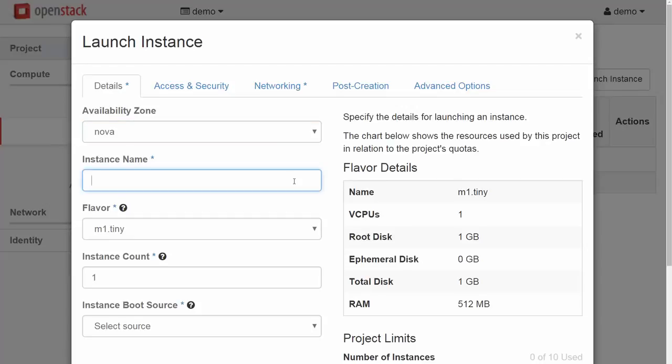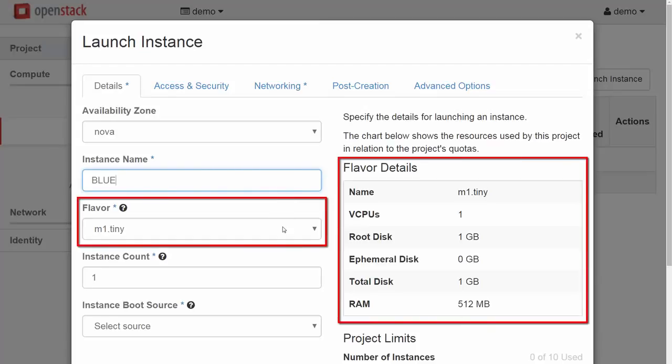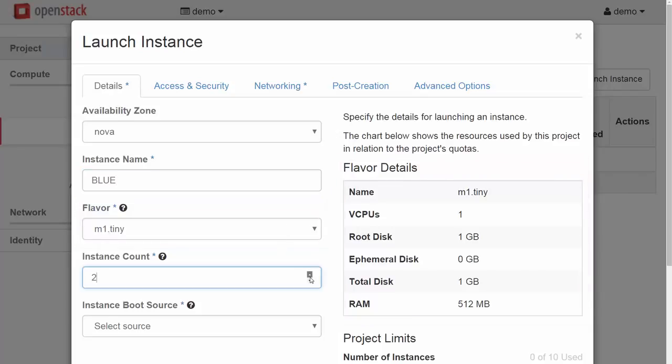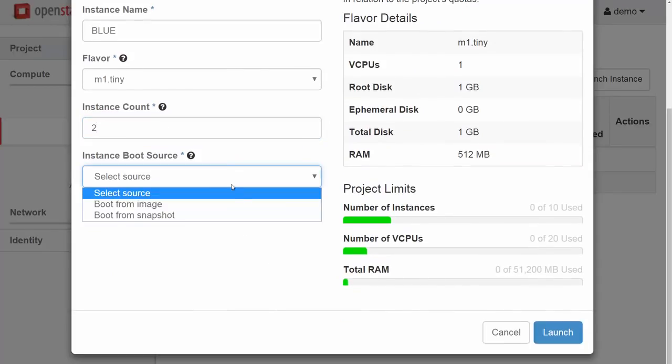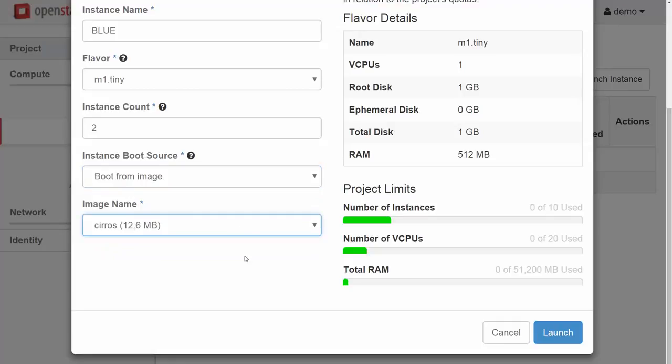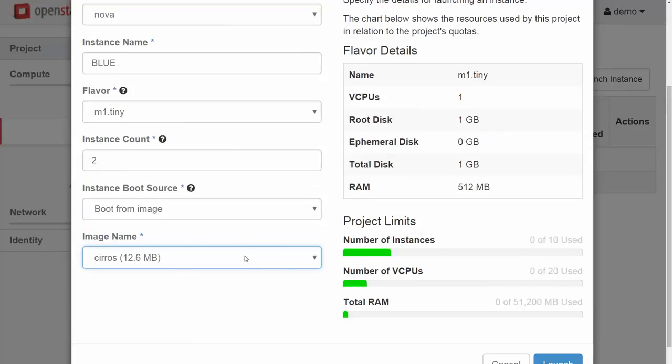We will keep the default availability zone here. The prefix for the name of our VMs will be blue. The flavor or size will be tiny, meaning minimal CPU, disk, and memory is used for our instances. We will launch 2 VMs at once. The VMs will be based on an image managed by the Glance service. It is a small Linux image just for basic testing.